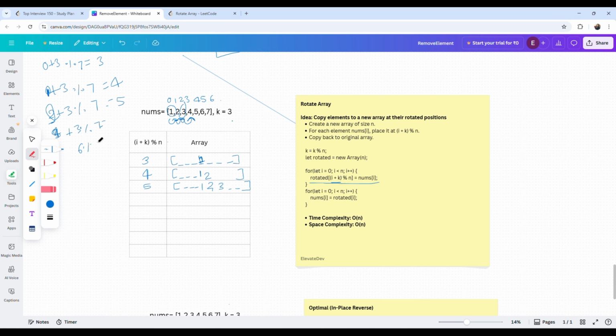6 modulo 7 is going to be 6. My pen is not helping me with cutting, I'm so slow with this, sorry. So now we have 1, 2, 3 elements left here, and the fourth element, which is at third index, is going to come here.